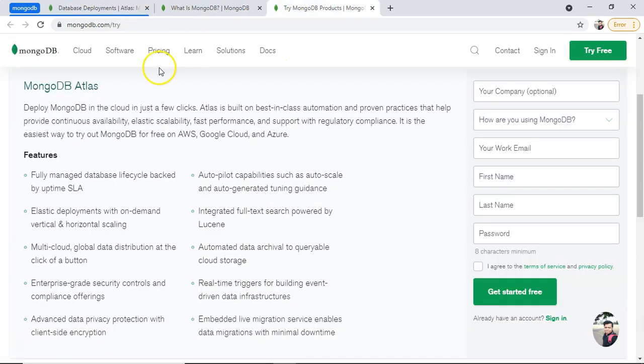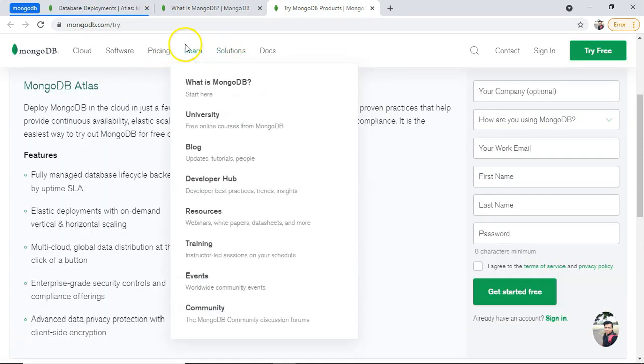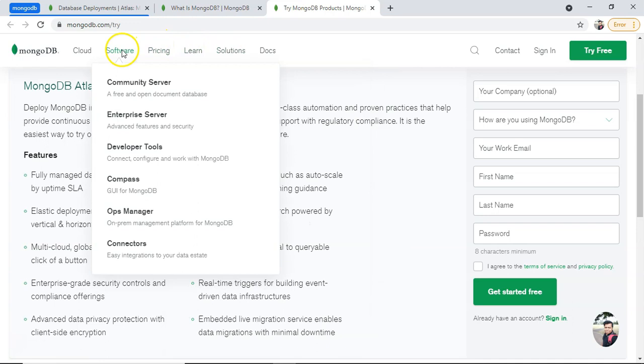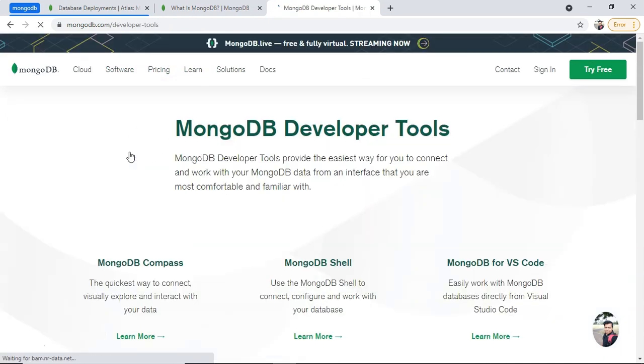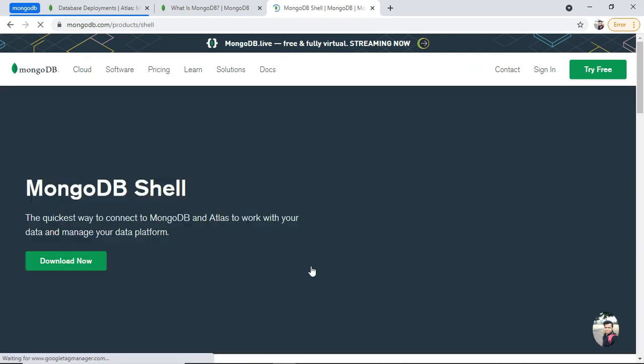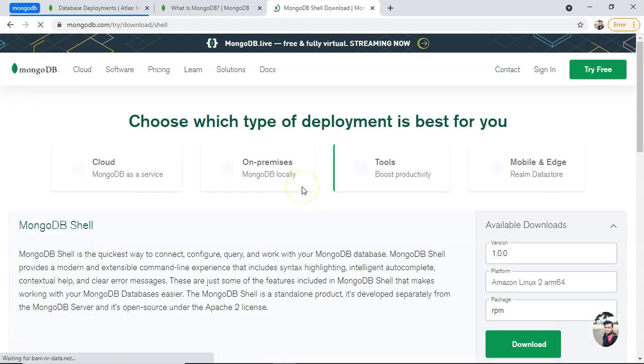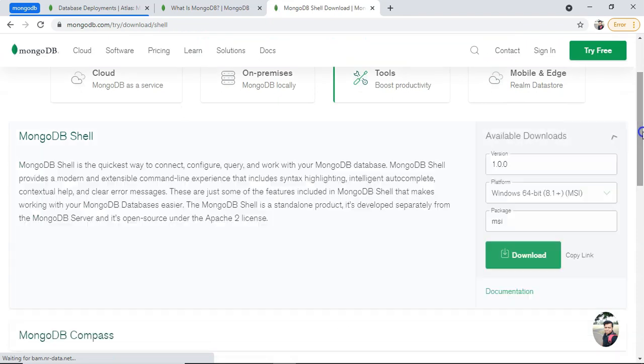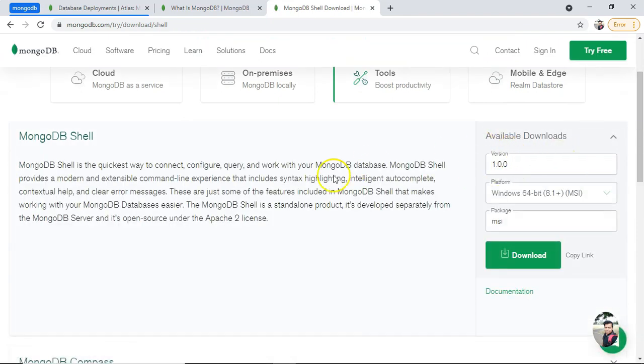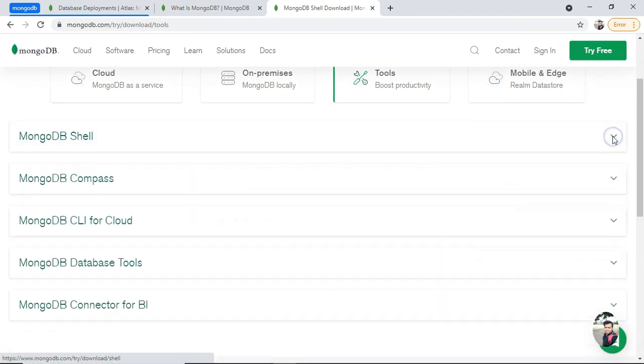Also, you can go to the data developer tools. You can click on software, and then click on Mongo shell, and here you can click on download now, and you will be redirected to this page, where you will see the available downloads for Mongo shell. Actually, if you look at all of them, you can download Mongo Compass also. Okay, you can download other database tools.